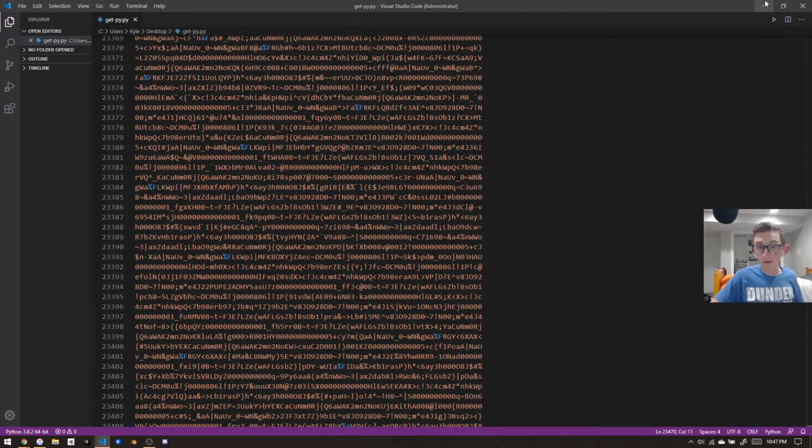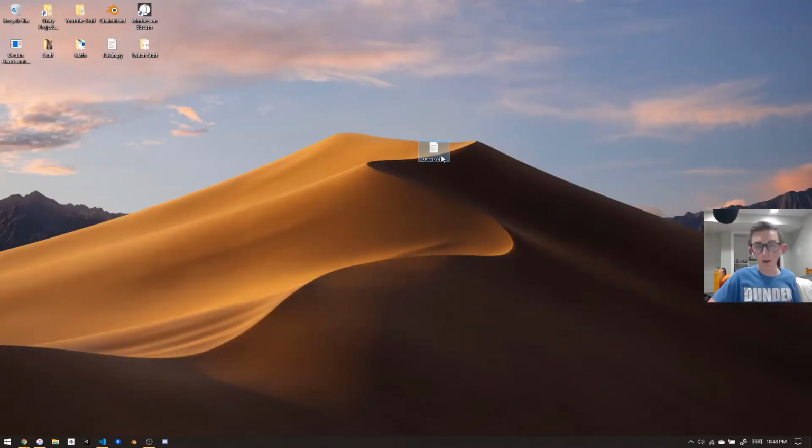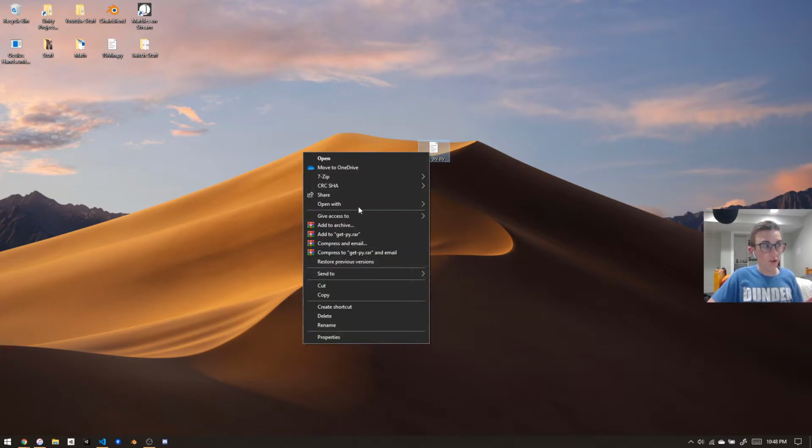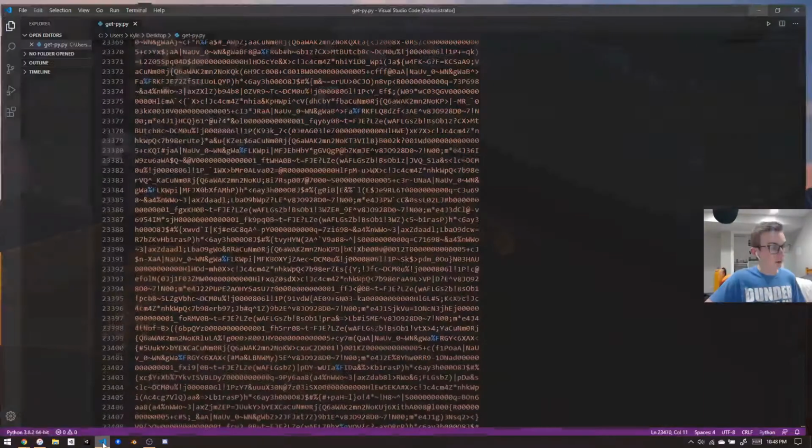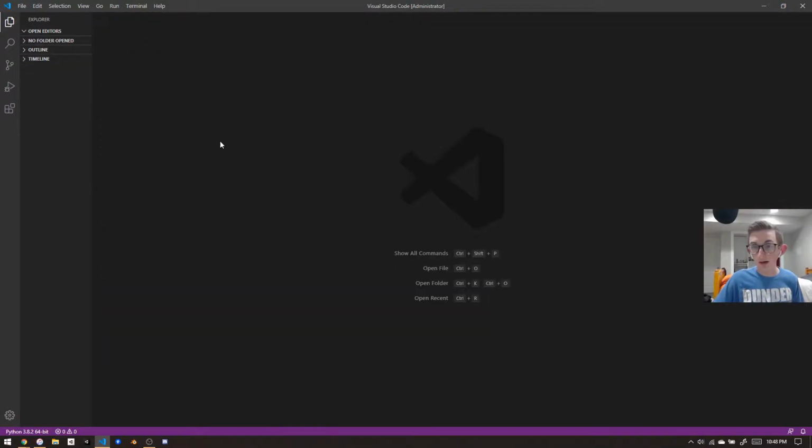Oh, there we go. Then once that's done, you want to minimize, and then you can come to here, right click, and you just want to click Open with Python. And what this will do is simply install pip, and it's done just like that. So then once that's done, you can close this, and we're pretty much set.